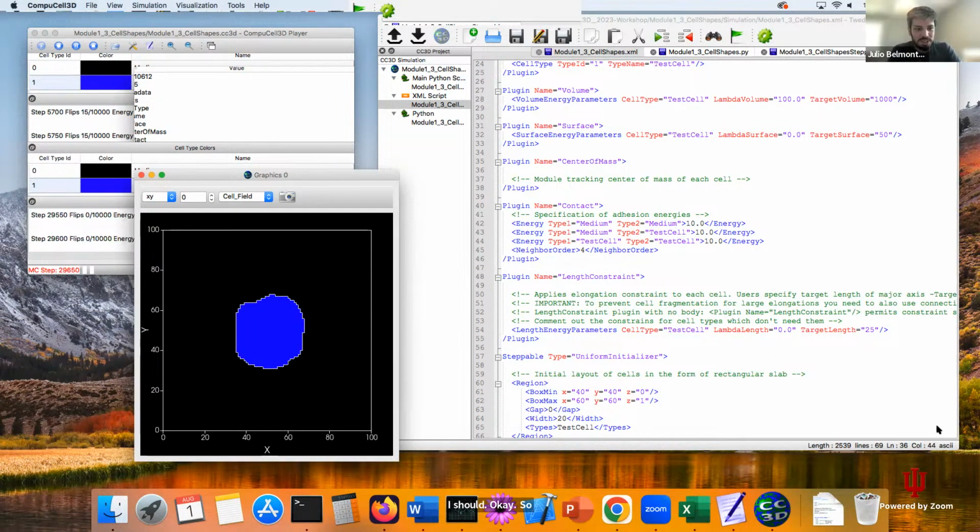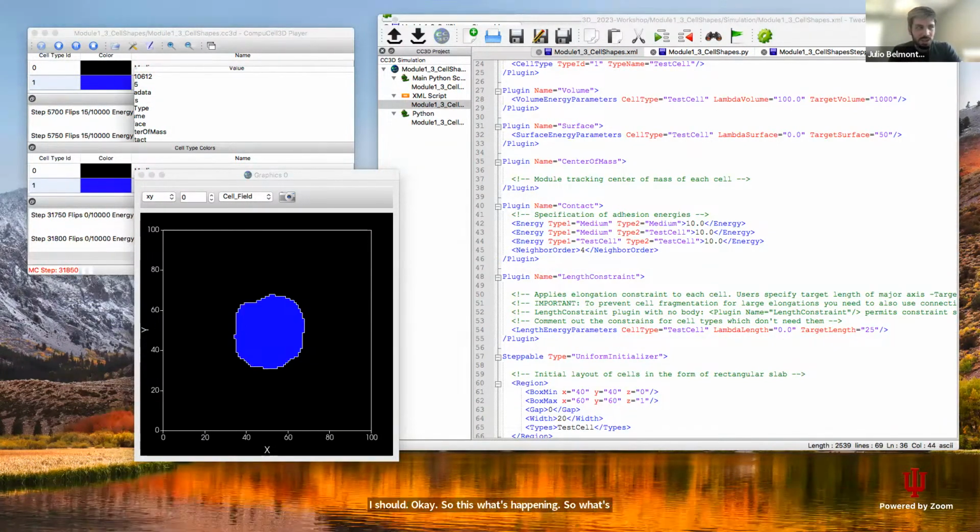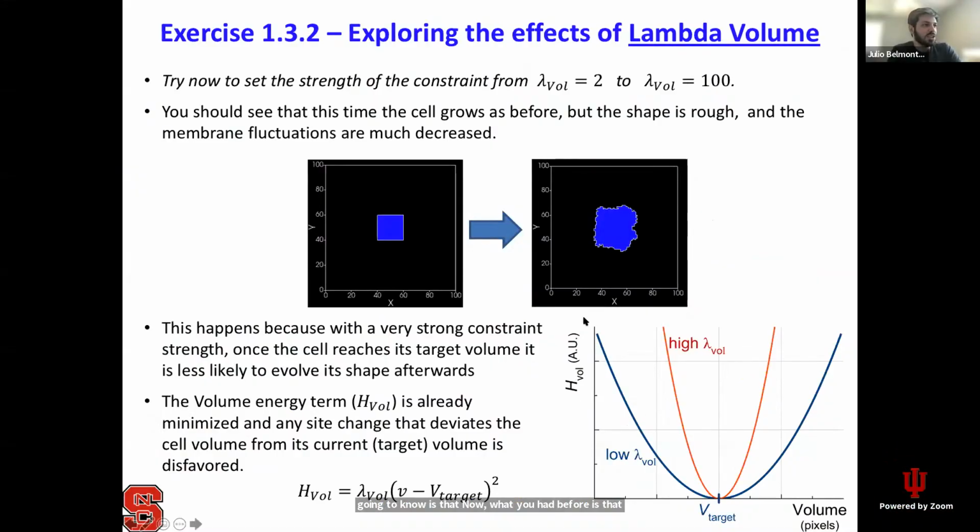What's going on is that what you had before, your energy constraint when you had lambda 2, was something like this, very kind of smooth. So your cell was allowed to have a wide range of deviations from its target volume. But once you set your lambda volume from 2 to 100, you make that well of energy much more steep.